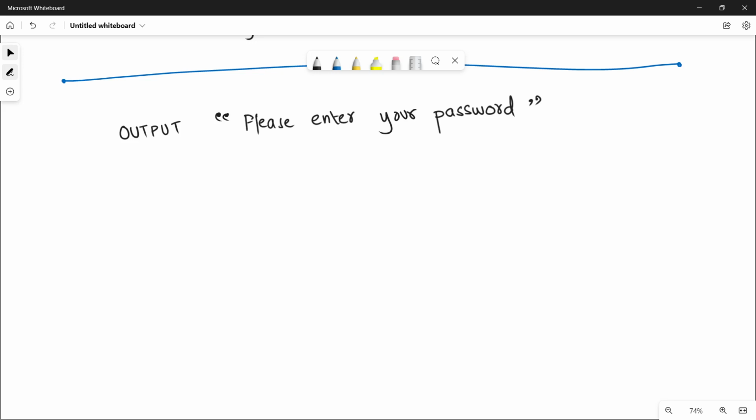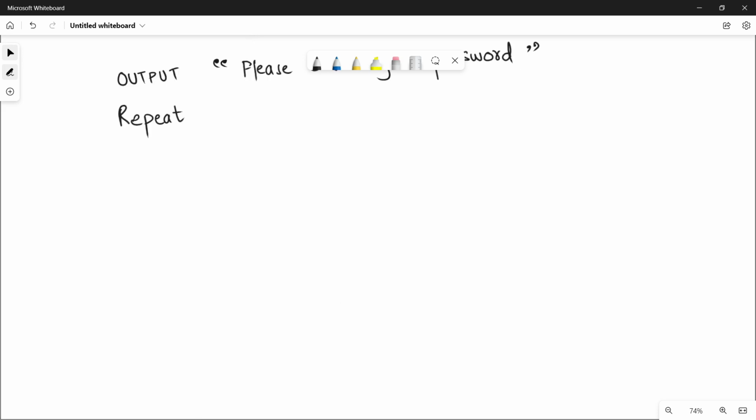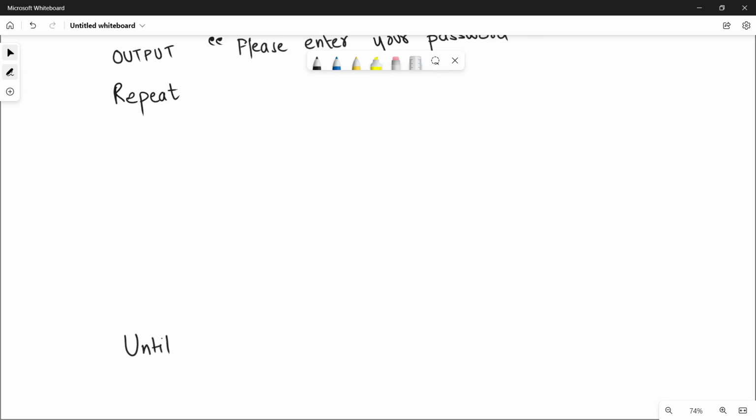Okay. Next, I will be using a repeat until loop because I have to check the number of characters, or length, of my password, and this loop will only be terminated if the conditions are satisfied. And what are the conditions that need to be satisfied? Two conditions. The length of my password.